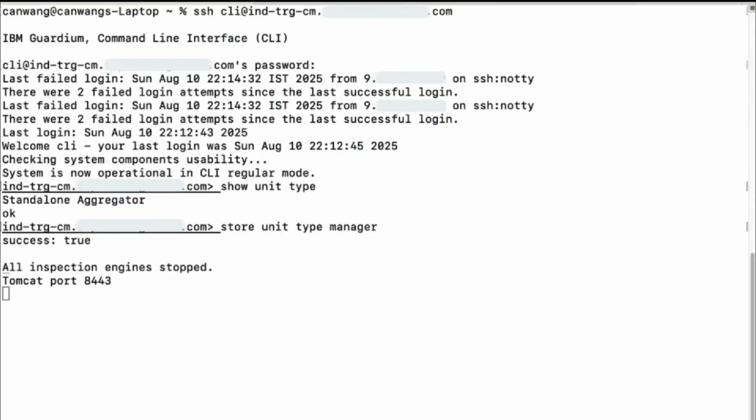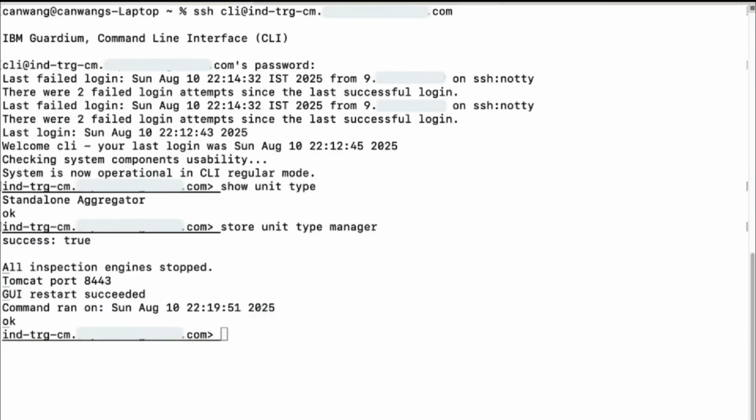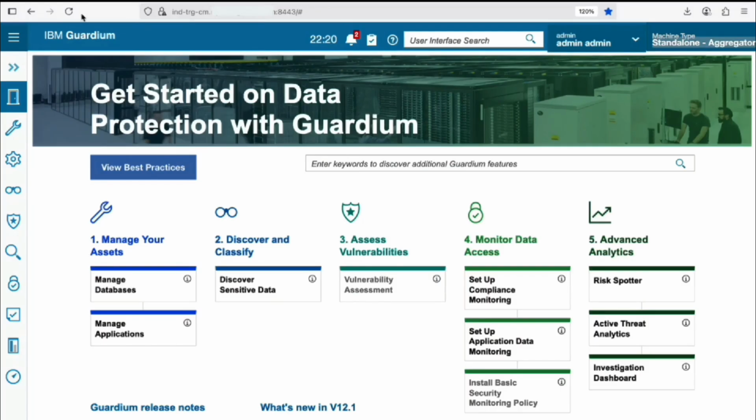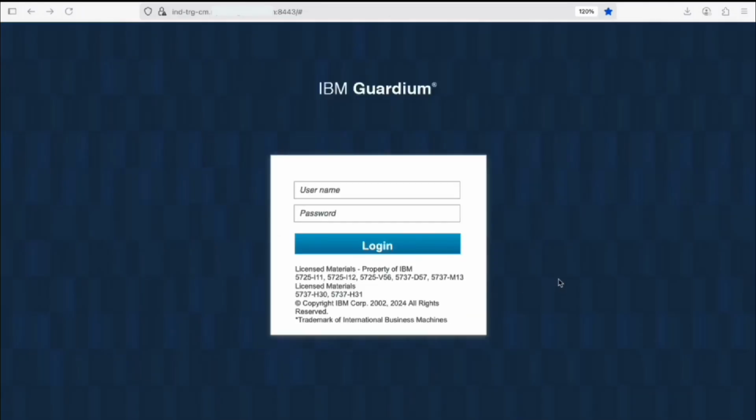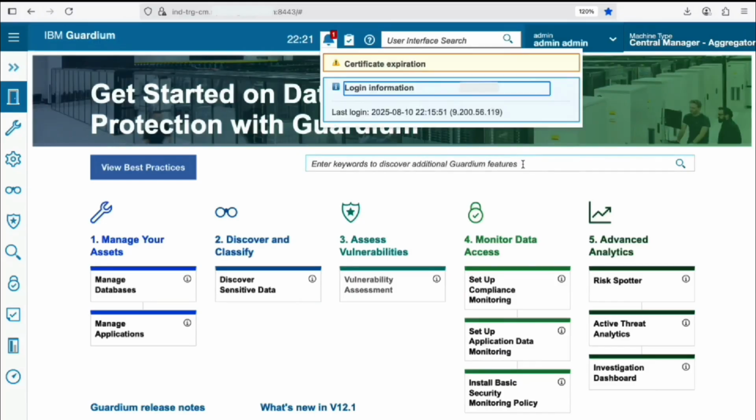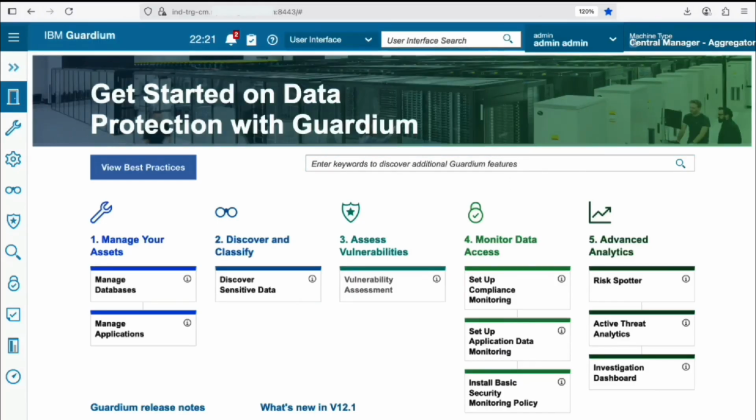The one last step is to restart the GUI. Okay, let's go back to the GUI. I need to reload the GUI page of the central manager and log in as the admin user. Pay attention to the upper right corner, the machine type. It's showing central manager aggregator now. So this one is successfully converted to a central manager.